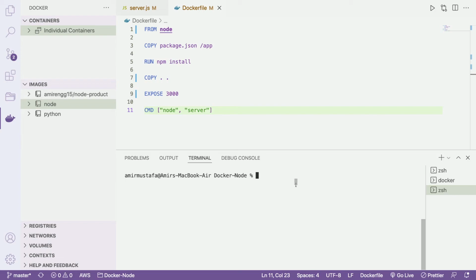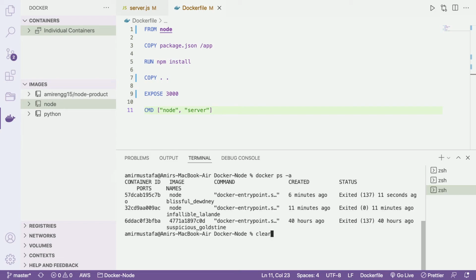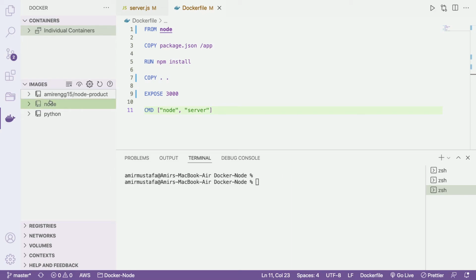Clear. If we run the same command again, we will see there will be exited 11 seconds ago. Okay, what we'll do, let's delete this images also. So normally when we right click now, a pop-up should come, but due to this recording software, my fan speed has also increased. Give me a second.